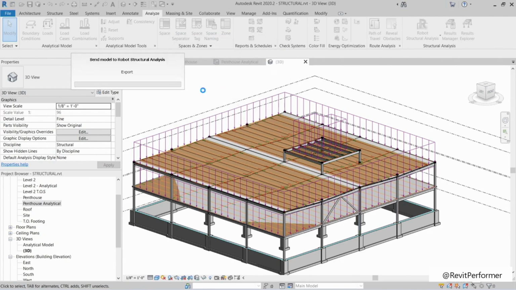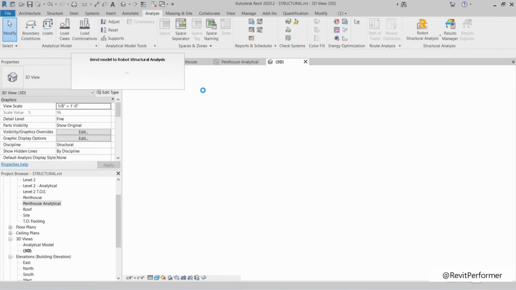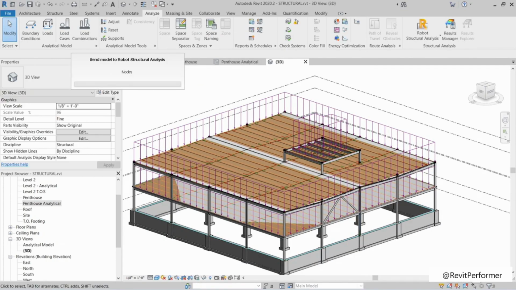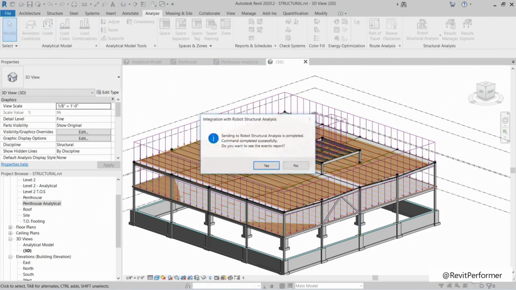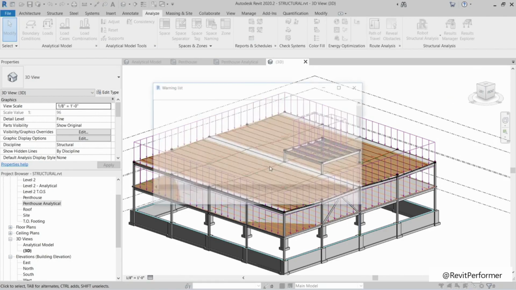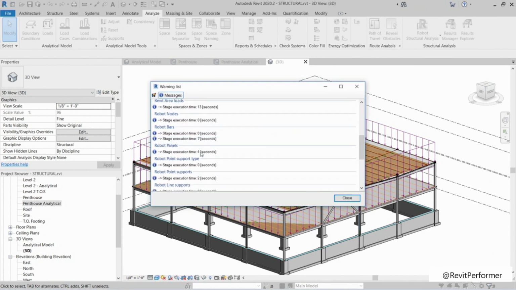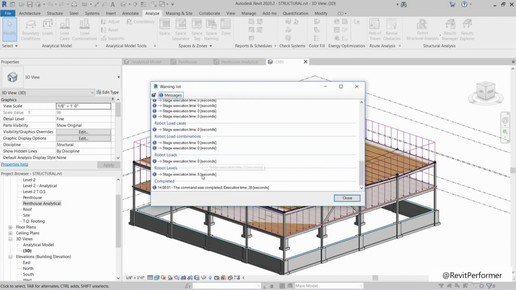That's going to export it. This is not a huge model, so it's not going to take all that long. Now, what you won't see on my screen is the fact that it is actually opening Robot Structural Analysis, and we'll jump into that in a second. Sending to Robot Structural Analysis completed. If you want to view the events report, sure, click yes. Went through, no whammies, no whammies, no whammies. Excellent.